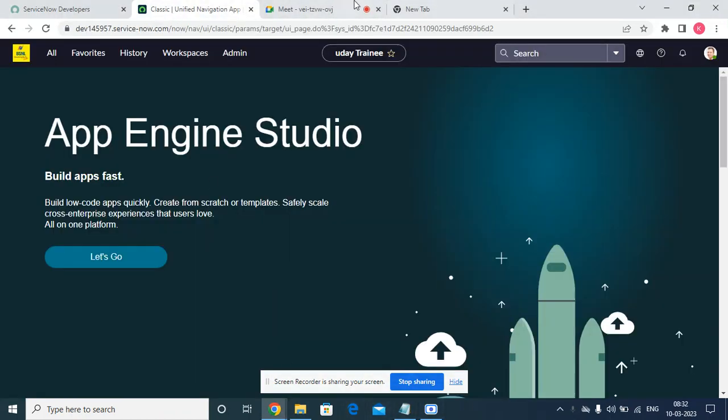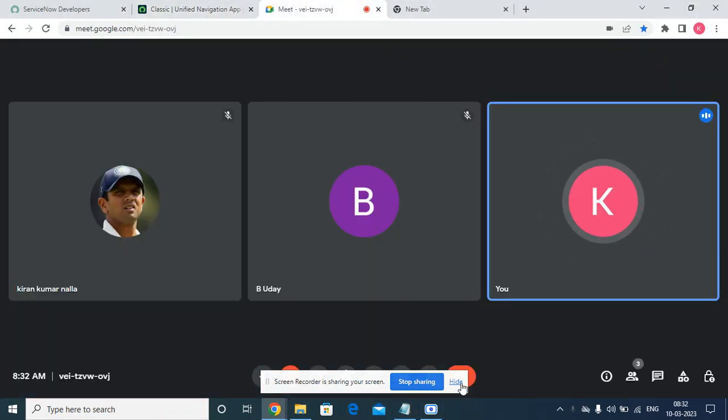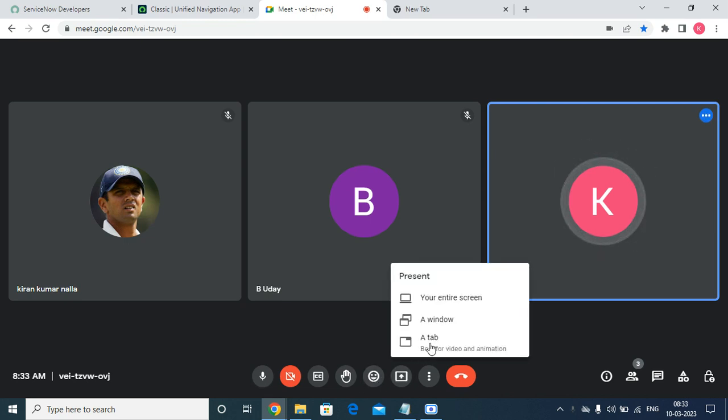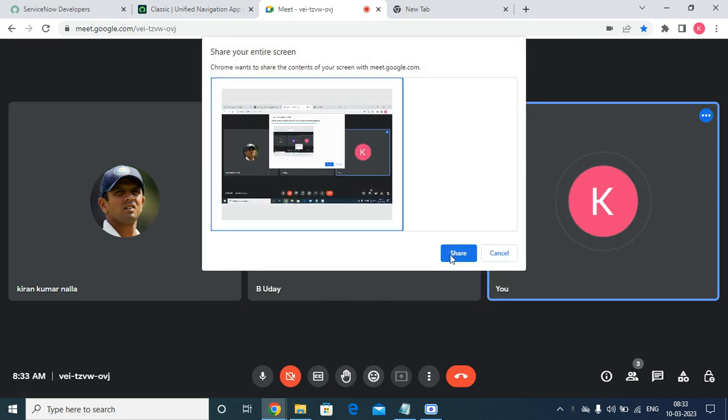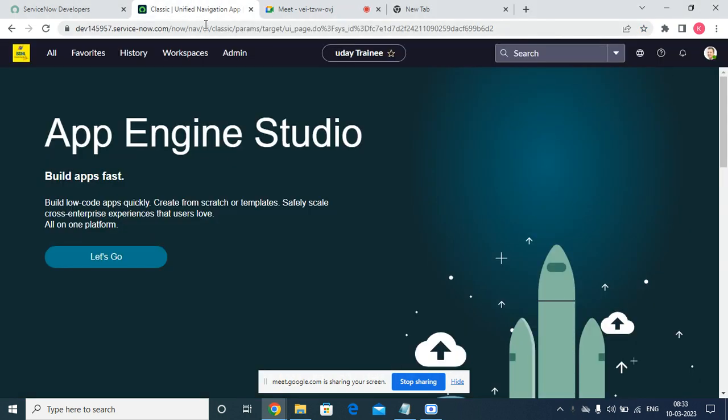In the last classes, we had a discussion about the service catalog, how the record producer and the order guide will work. Today we will see the process of the ITSM.